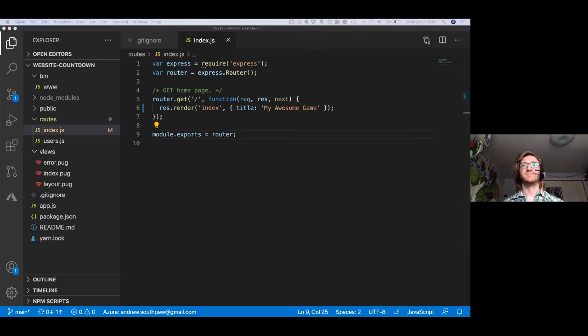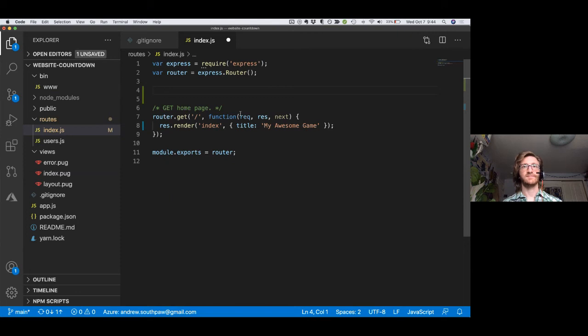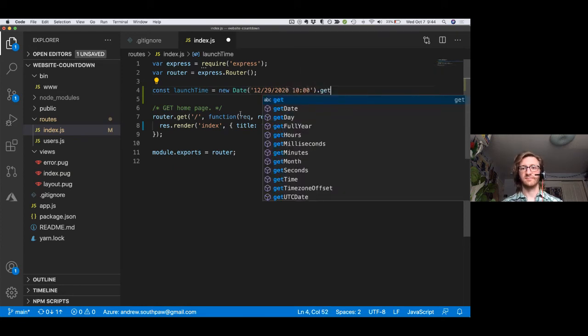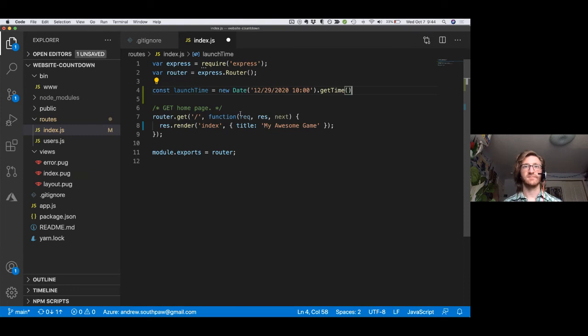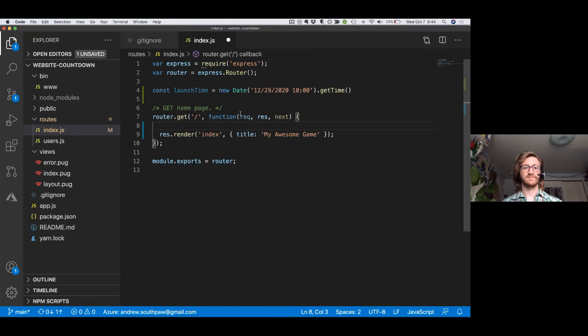Let's now make some changes. The first thing we're going to do is add a launch time. And the launch date is going to be 12/29/2020 at 10 o'clock. And then I'm going to use this launch time and calculate the current time, get the difference, and then pass that down to the view.